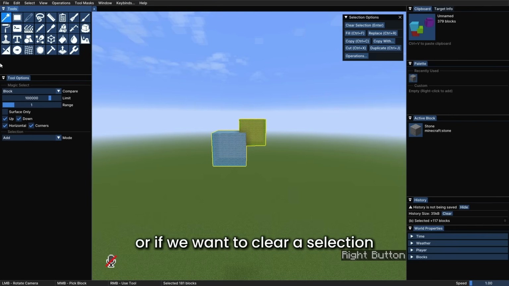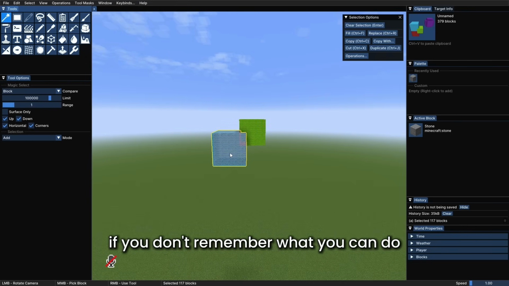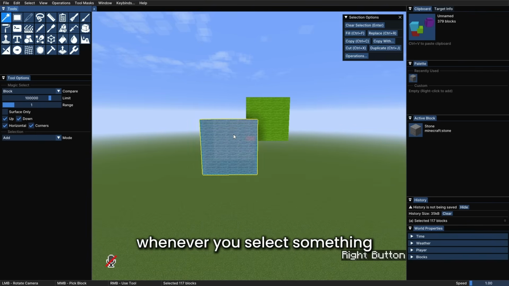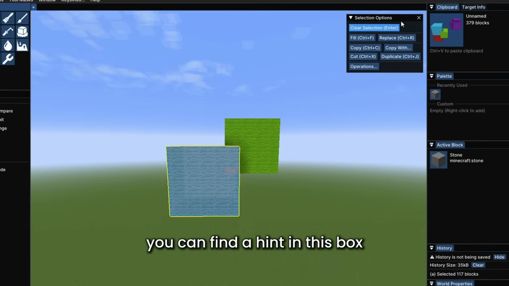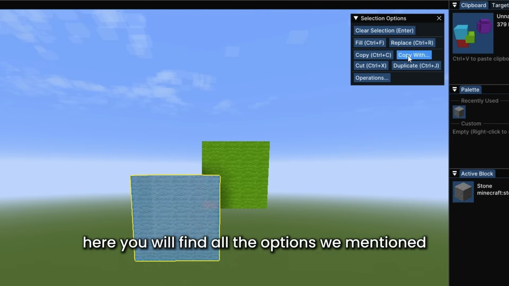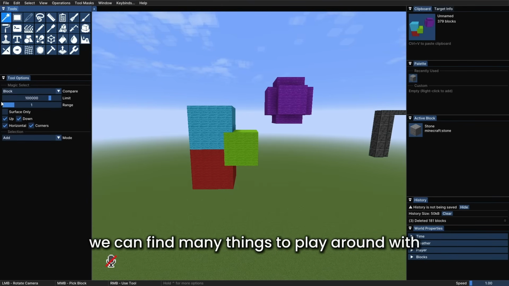Or, if we want to clear a selection, we can press Enter to get rid of it quickly. If you don't remember what you can do or what the keybinds are, whenever you select something you can find a hint in this box that will appear on the top right corner. Here you will find all the options we mentioned plus a few more. Now, if we take a look at the tool options, we can find many things to play around with.